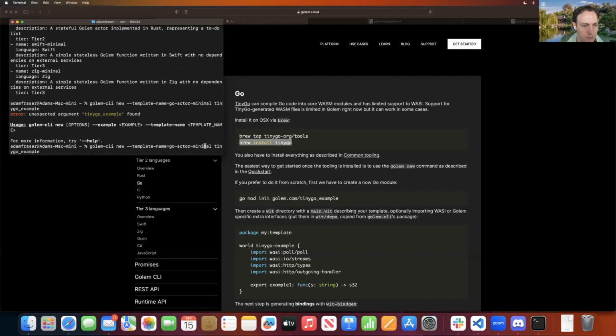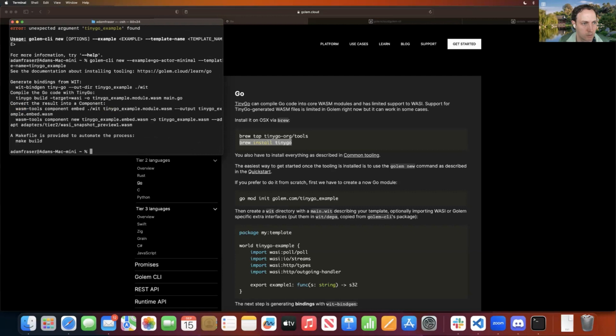Okay, so I think I had this. The name of the example is example, and the name of the template I want to create is TinyGo example. This is why it's nice to not only have a CLI interface, but that will be coming soon.